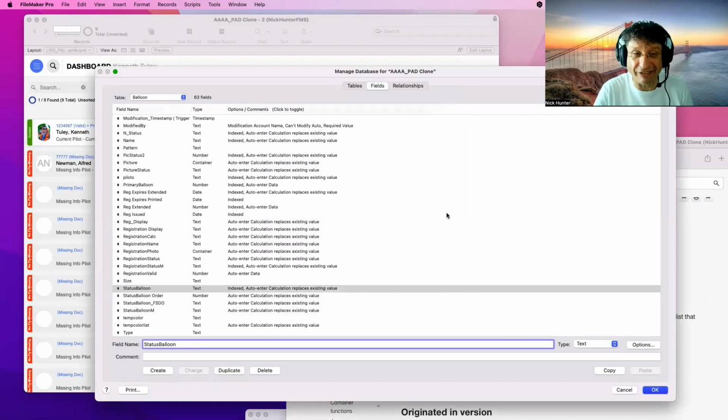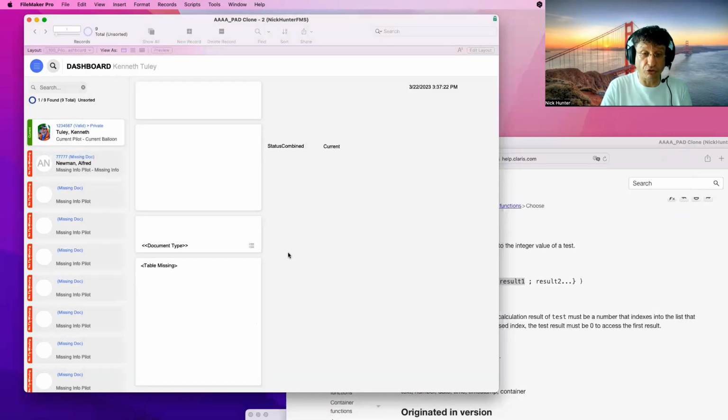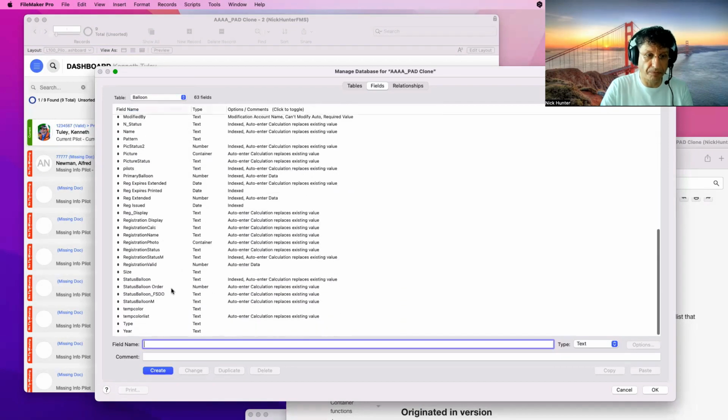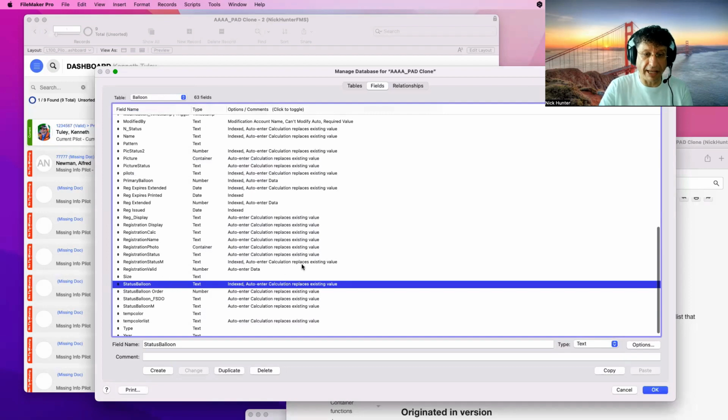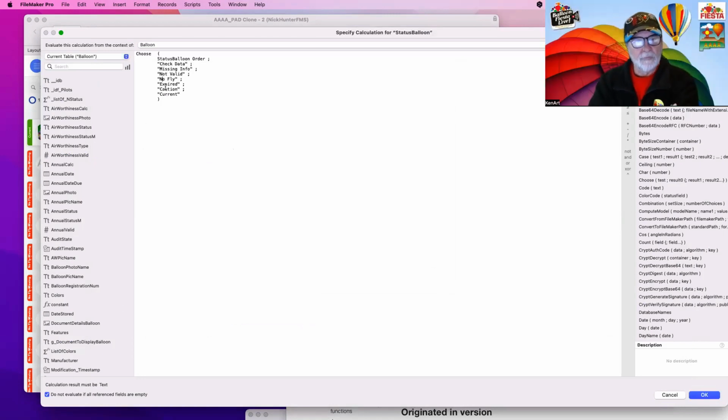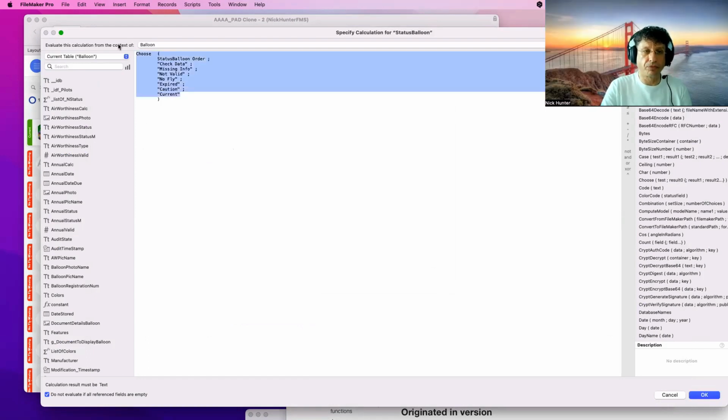And the second advantage is if I want to sort by status. If I want to sort this by the name, it will put the caution first, then the check, then the currents, then the missing, then the no fly, then the no, you know what I mean? The sort won't sort in the order I want.